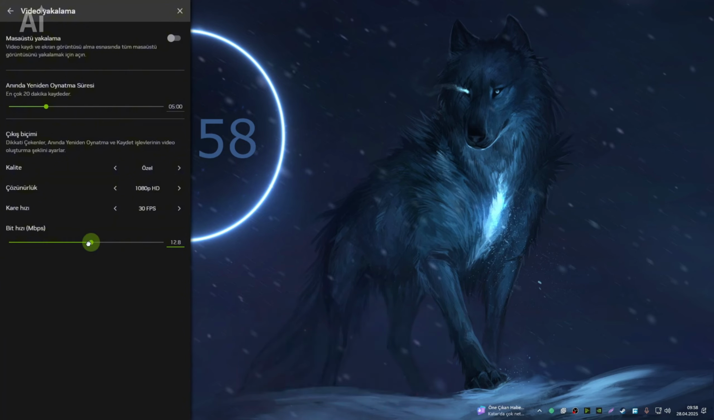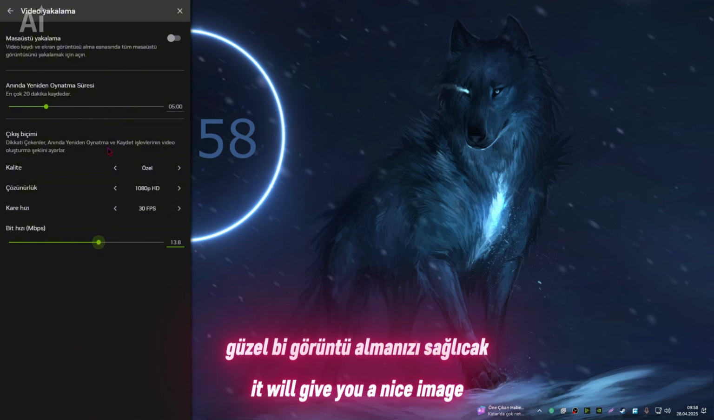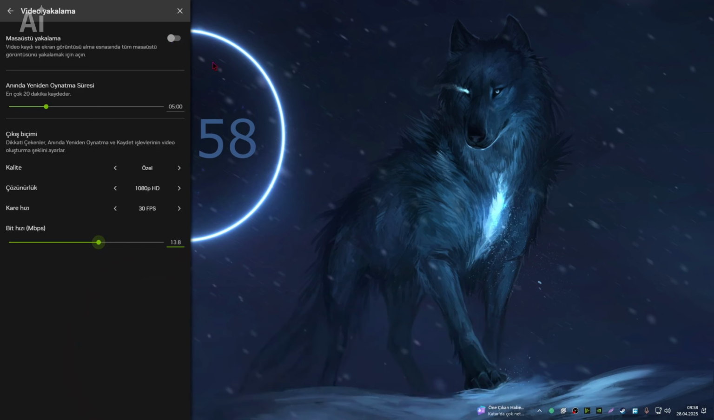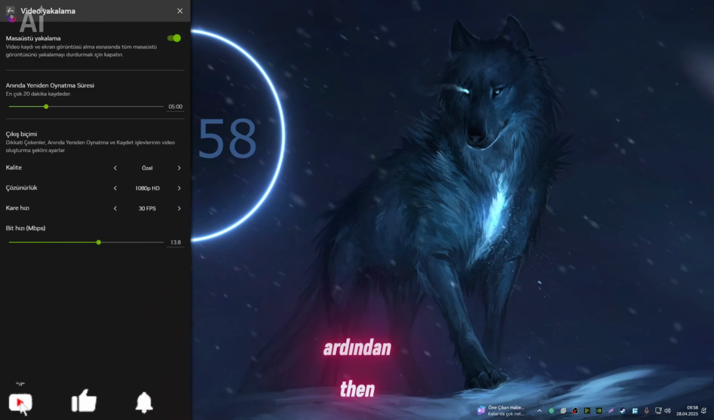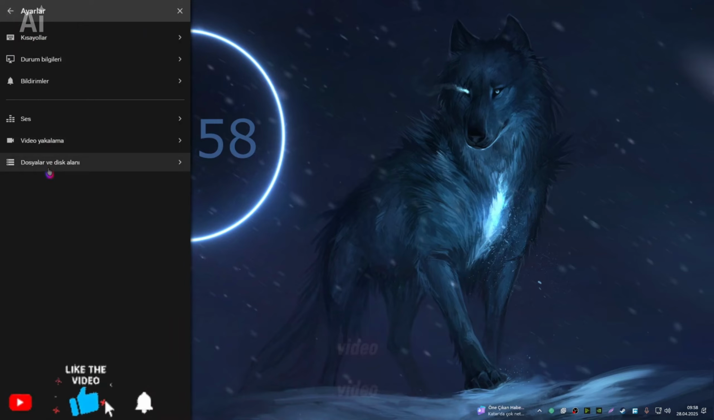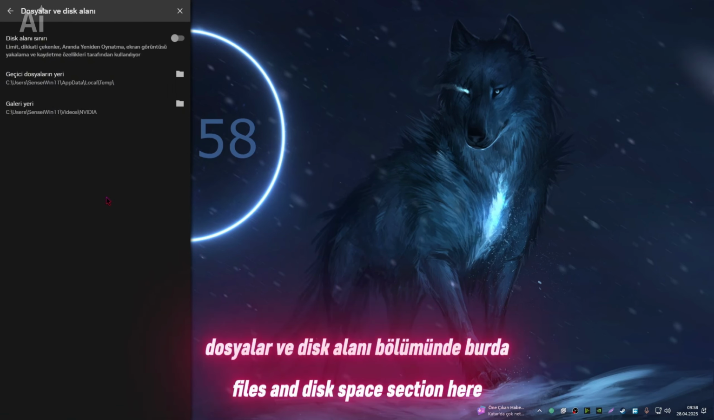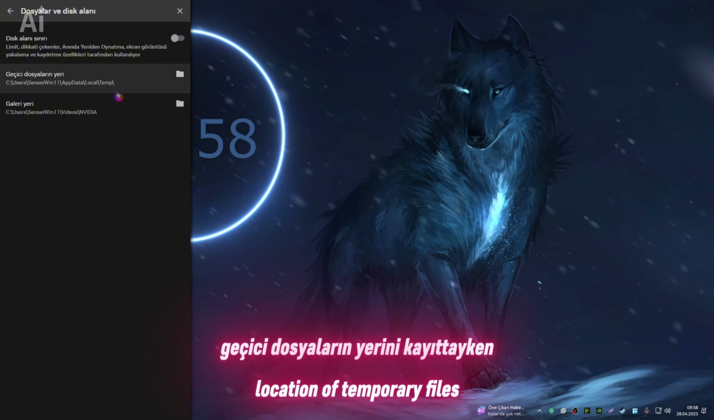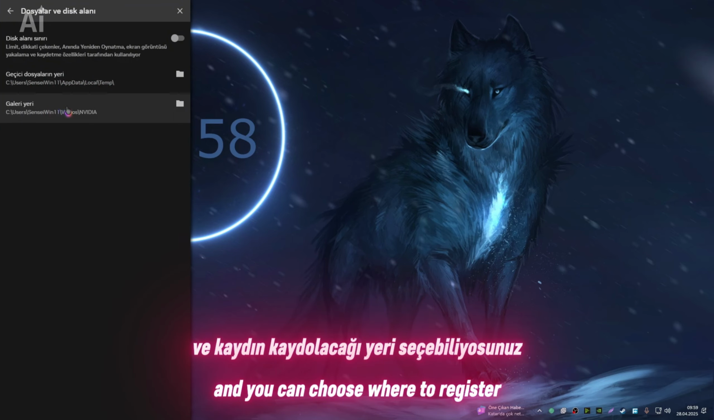Keeping the bitrate at around 12 or 13 megabits will be better for you. It will provide a better image. If you want to use the desktop capture feature, or if you want to record the desktop, you activate this feature. After capturing the video from this section, you can choose the location for temporary files where the recording will output and where the recording will be saved in the files and disk space section.